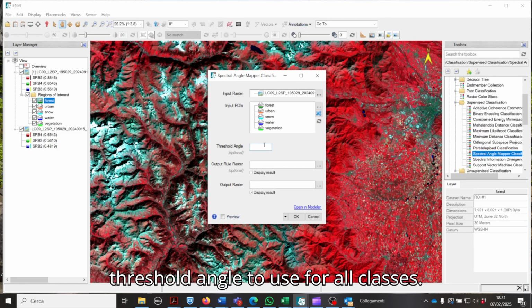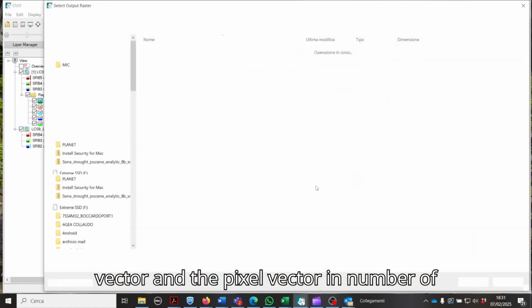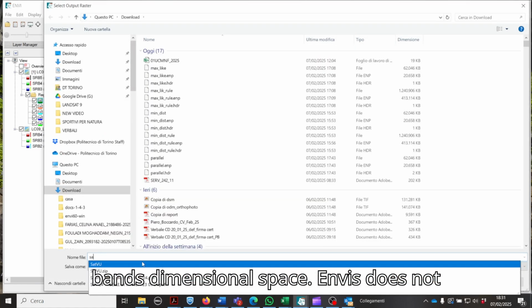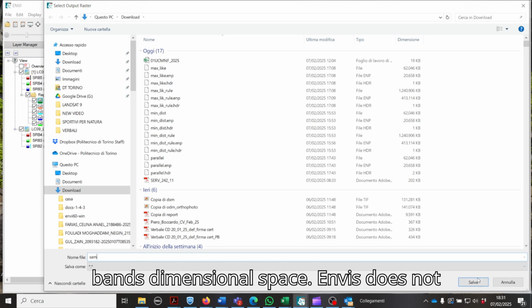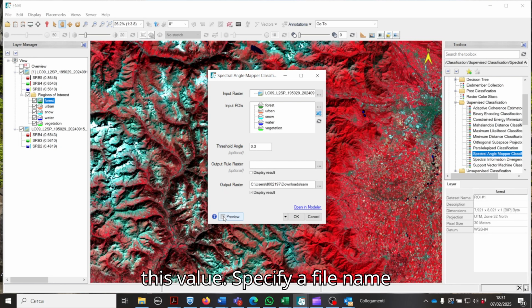Specify a single threshold angle to use for all classes. This value should be in radians. It represents the maximum acceptable angle between the end-member spectrum vector and the pixel vector in number-of-bands dimensional space. ENVI does not classify pixels with an angle larger than this value.